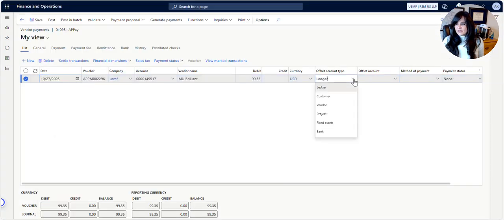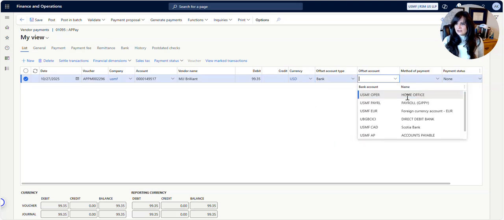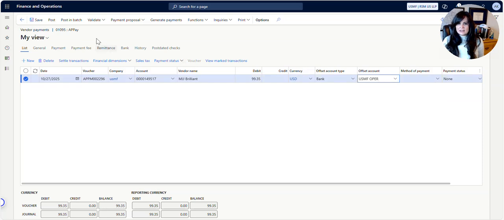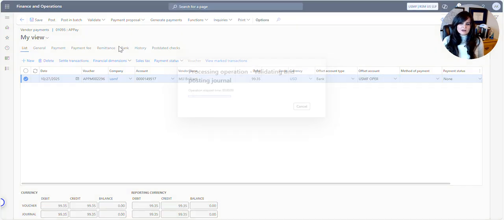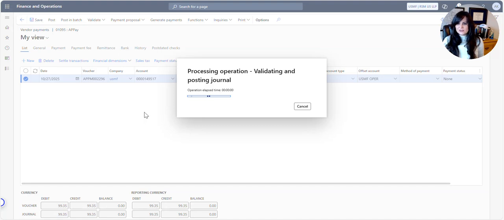And then the offset is going to be my bank. Again, normally you would have this already set up in your configuration to do that. And I'm just going to save this and post it. Again, in real life, you're probably printing a check or doing an ACH or something like that. At this point, I simply want to get this paid so that we can apply it to our purchase order.